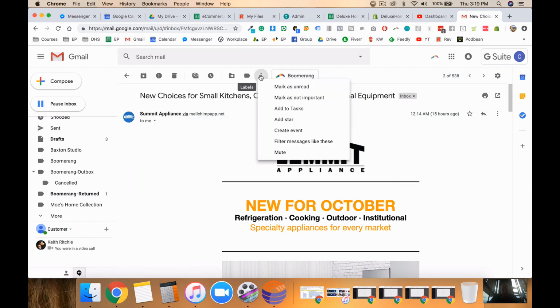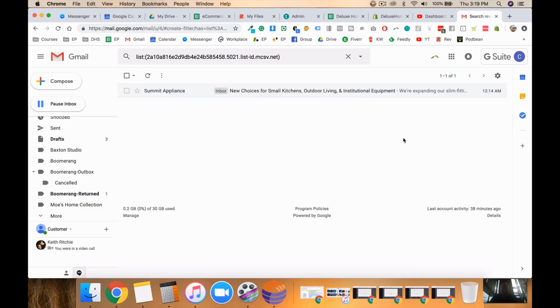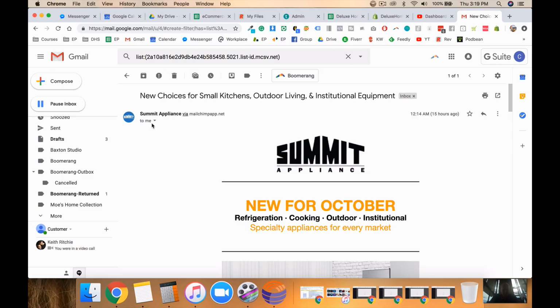I'm going to do the same thing. In fact, you can skip the label creation process if you want. Just go straight to create a filter. I still need to copy the name here, so copy the name.